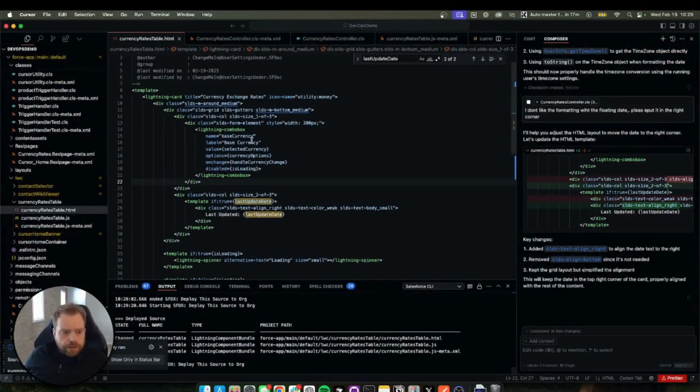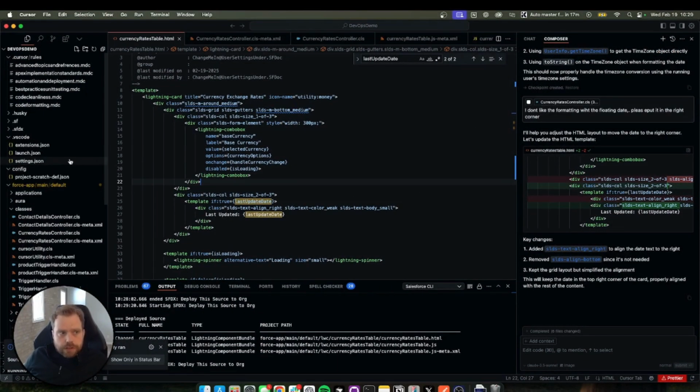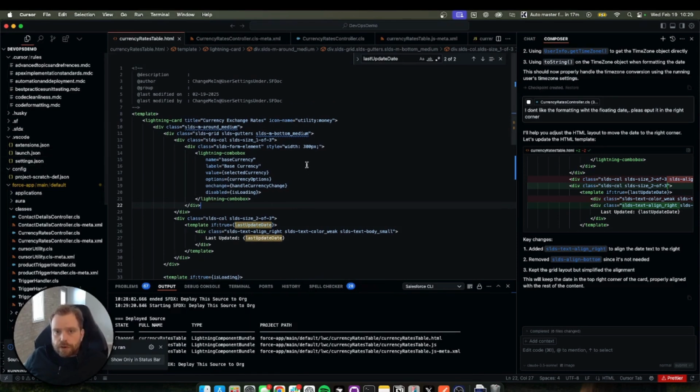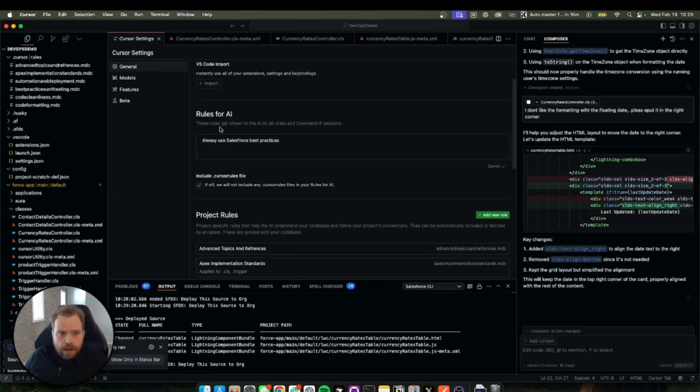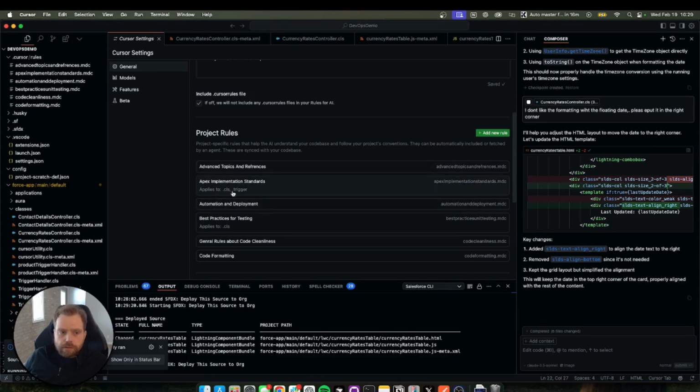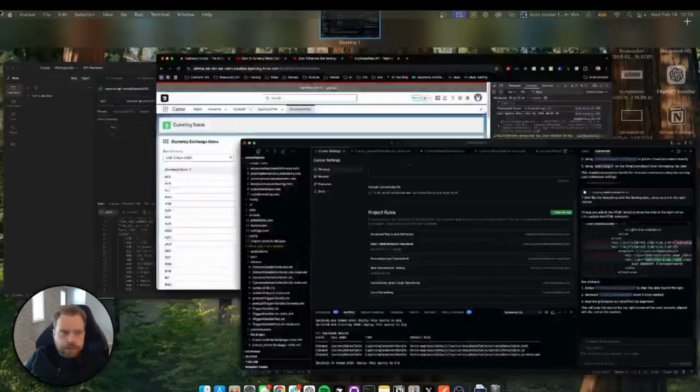One thing we didn't cover in the last video is Cursor rules. You could have rules for AI or project rules. You could set those up by going to settings. My rules for AI is always use Salesforce best practices, and then I have rules based on some topics. So you could have one rule here to, like, when you're working on LWCs, make sure you use SLDS classes from Lightning Design System, stuff like that. And it will incorporate those as it's working on your code.